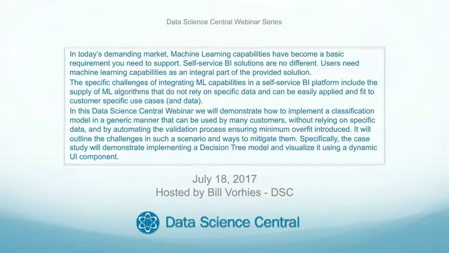You know, in today's demanding market, machine learning capabilities have become a basic requirement you need to support. Self-service BI solutions are no different. Users need machine learning capabilities as an integral part of the provided solution. The specific challenges of integrating ML capabilities in a self-service BI platform include the supply of ML algorithms that do not rely on specific data and can be easily applied and fit to customer-specific cases and data.